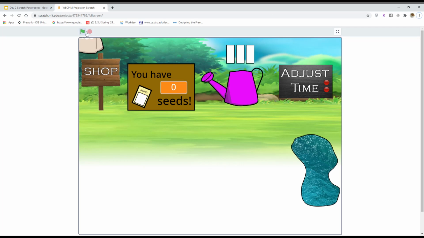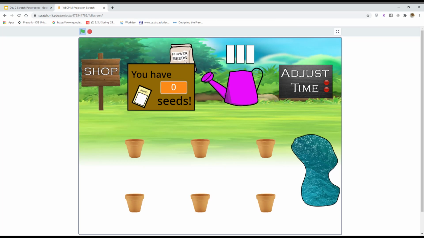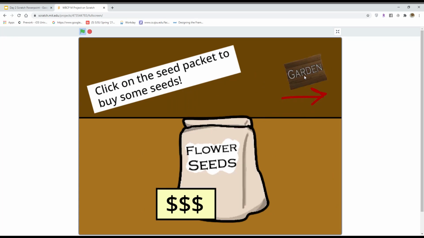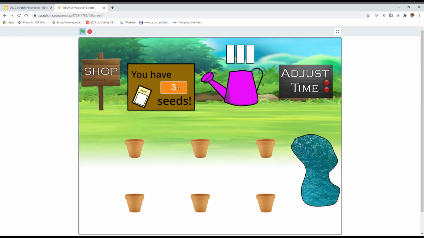Once you press start, your cursor becomes a seed packet, but we won't have any seeds yet. So let's go to the shop to buy some seeds to plant our flowers. Click on it a few times and you'll buy these seeds. Now let's go back to the garden and hover our cursor over the plant or a pot to plant them.